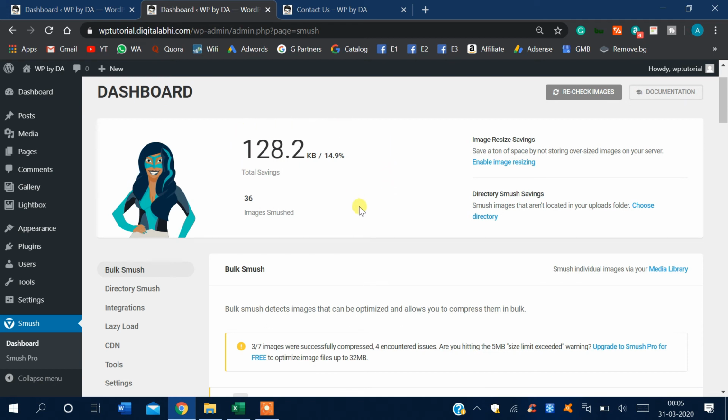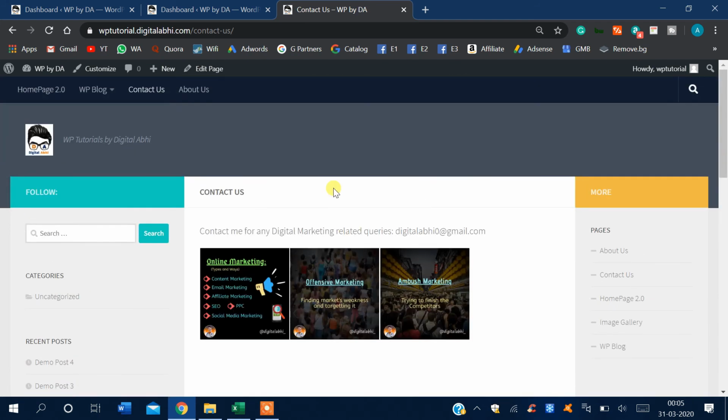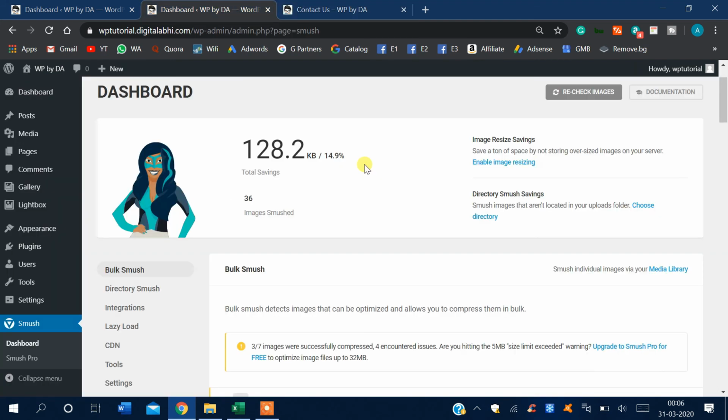Now you will say that 128 KB is very less, how will it affect the website speed? You can see that this is just a trial website which I have created just to show you some tutorials of WordPress. But believe me, when you create an actual website and start uploading content on it, you will have hundreds of images, maybe even thousands after some time. And then this plugin will prove to be really helpful, as it can save you a lot of space and help in improving the speed of your website.